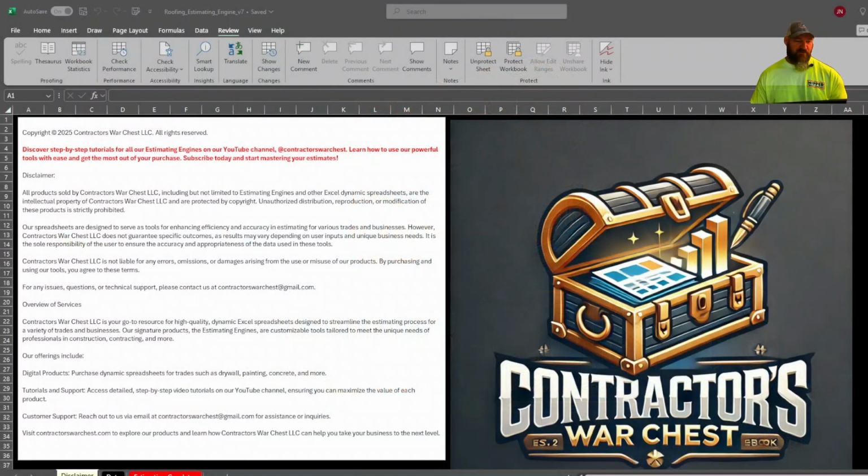Okay, so once you get to your estimating engine's first landing page here, it's the disclaimer tab. You will notice right in the middle of the page, for any issues, questions, or technical support, please contact us at contractorswarchest@gmail.com. I just wanted to make you aware that that is there so you can get a hold of us if you have any issues whatsoever with this estimating engine.